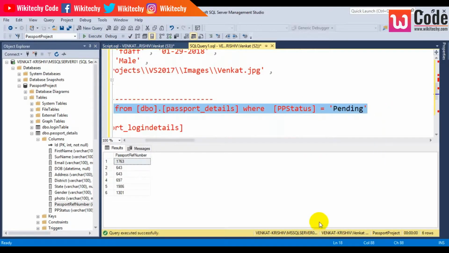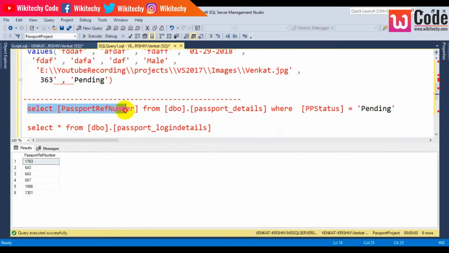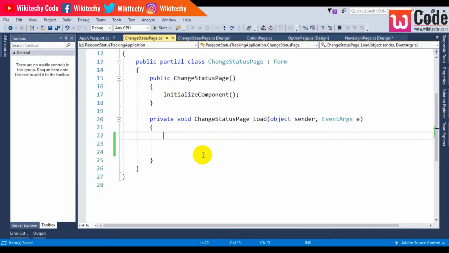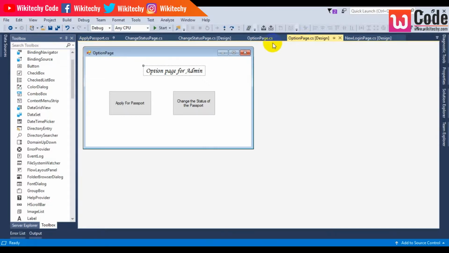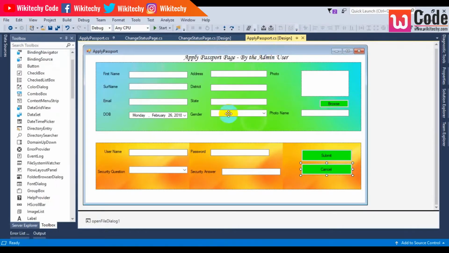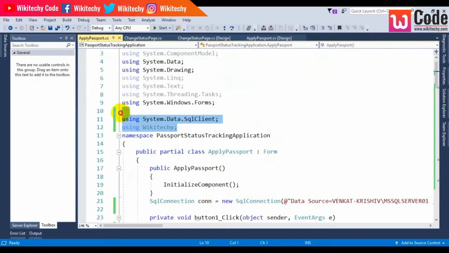I'm taking this query. This is a query, just check it out. Select passport reference number from passport details where passport status is equal to pending. I took this one, and in the form load, I'm going to write a piece of code. Now we have written the code previously. I'll take the same piece of code. I'll close this option page and all. I'll close this new user login page, new login. I go to the apply passport, where I'm trying to fetch. Let me take these things.